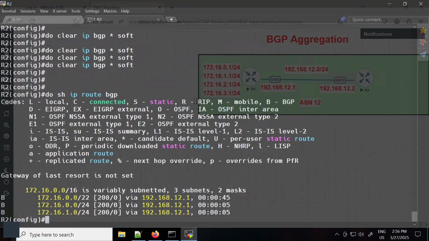So in the unsuppress map, we allow those specific routes, and in the suppress map, we block the routes. This is clear. Online people, clear? Yes, sir. Yes.